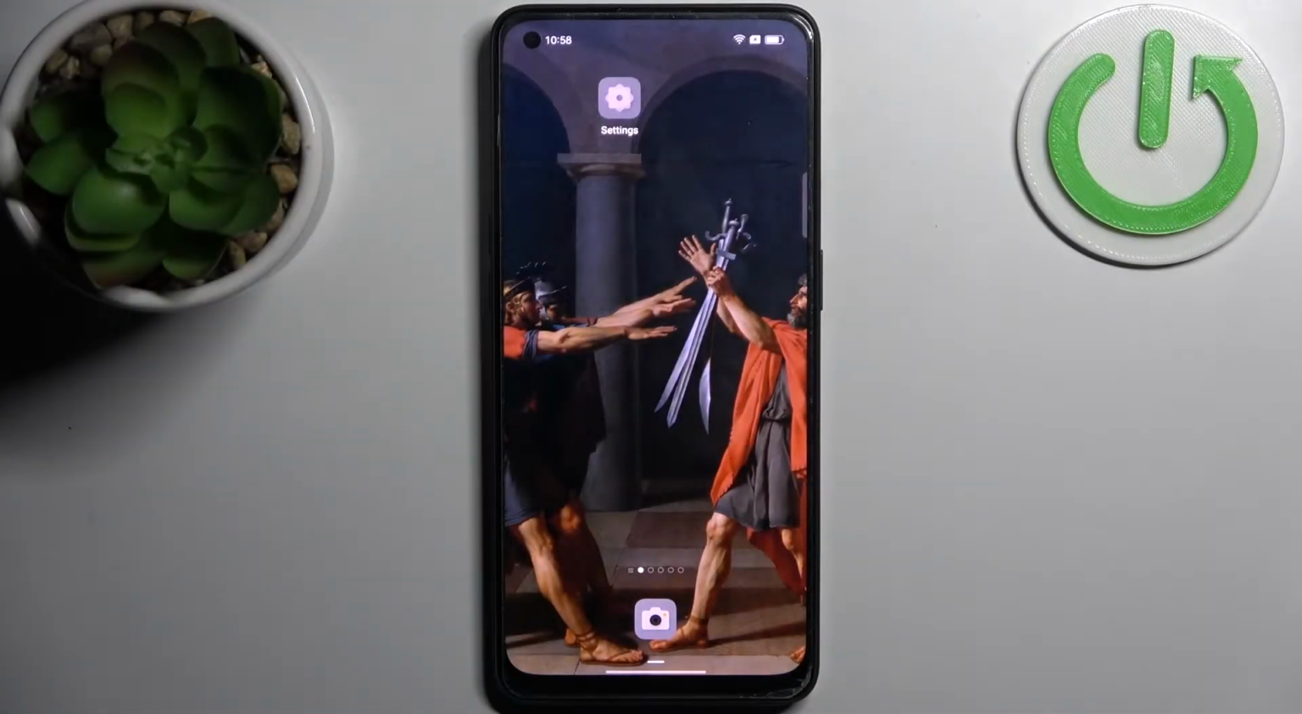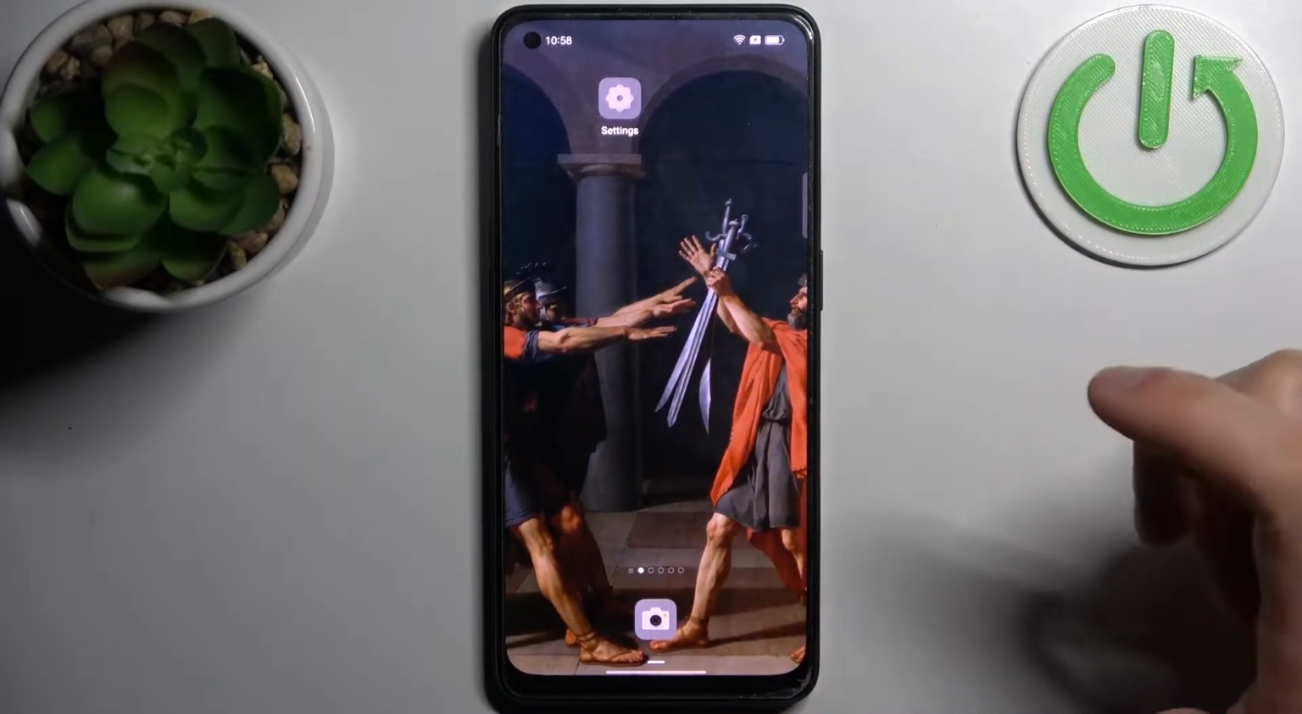Here I have OPPO F21 Pro without Reno, and today I'm going to show you how to customize watermark in camera on this device.